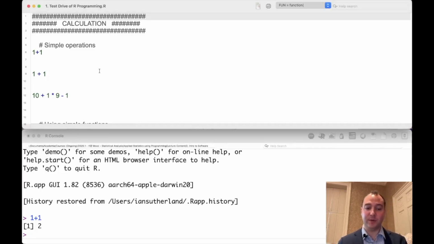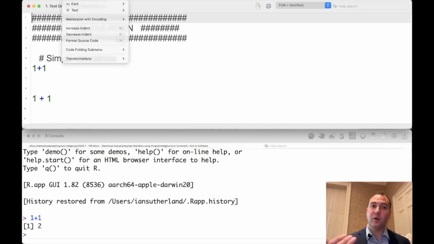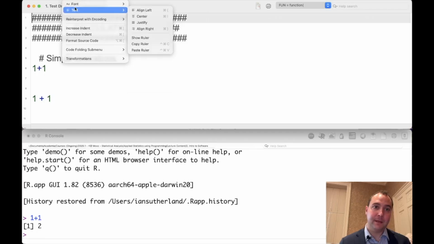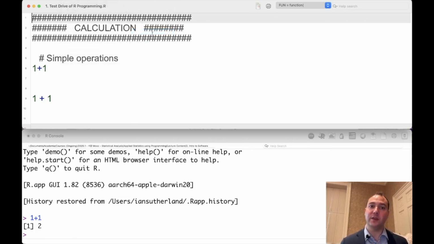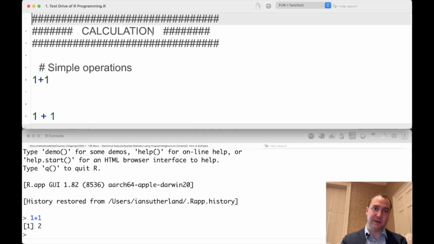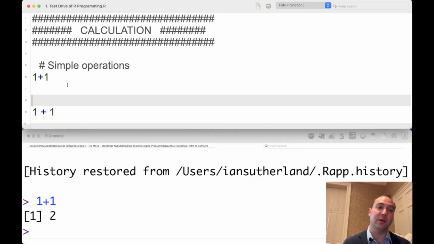If I want to make my script bigger, I can hit Command+ on a Mac, or I can go up to Format, Font, and if I come over here, there's something that says Bigger. On a Mac, it says Command plus. It's showing me the shortcut that I can use to make my script bigger or smaller. You could go here and press that over and over, or use the keyboard shortcut. It's much easier. Once my script and my console are the desired size, now we can run our code.